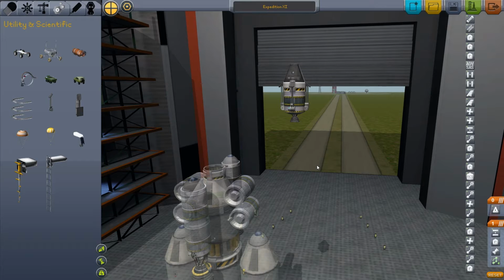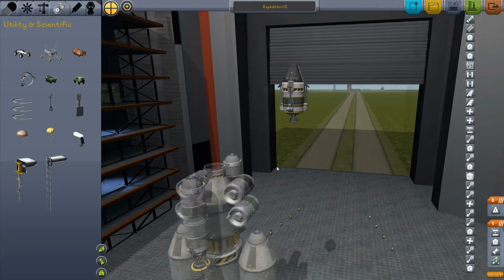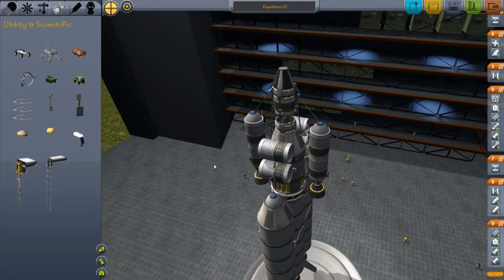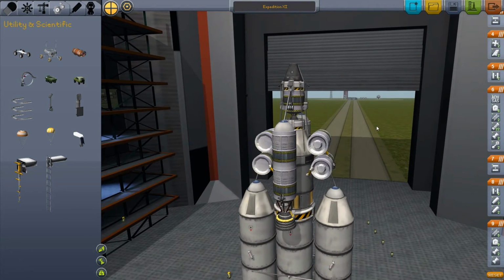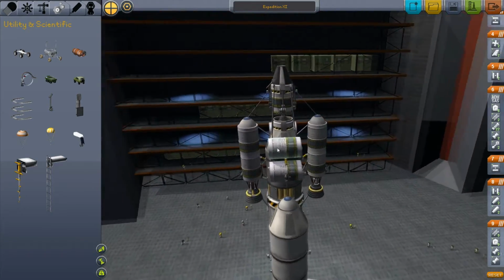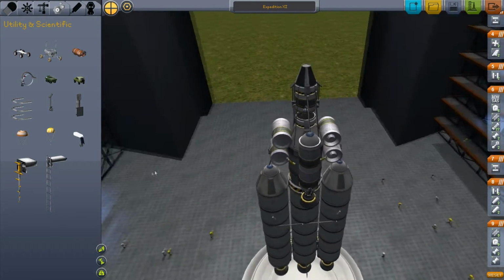And I will not be using the MechJeb just to demonstrate that all of this is possible without autopilot, and I'm going to make that perfectly clear in my future videos. You can do anything in this game without autopilot. And I want everyone to be perfectly aware of that.